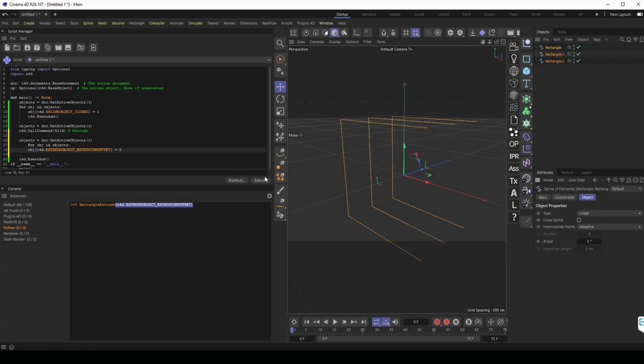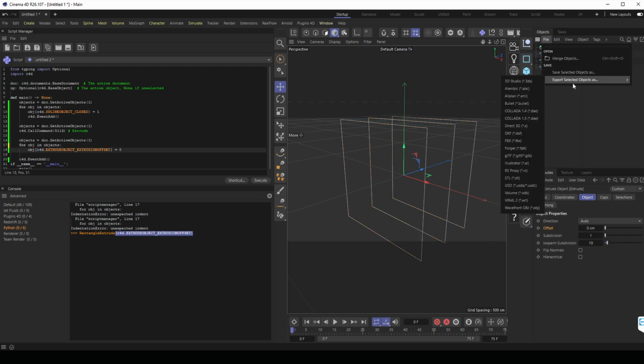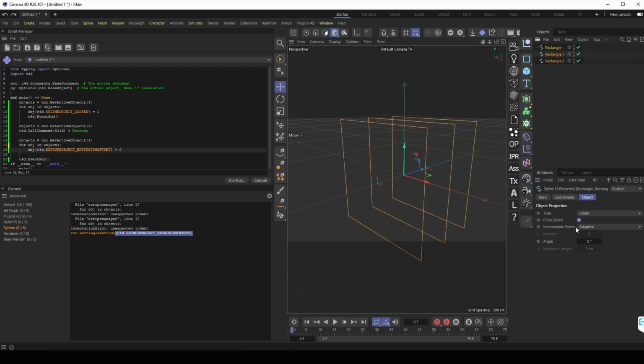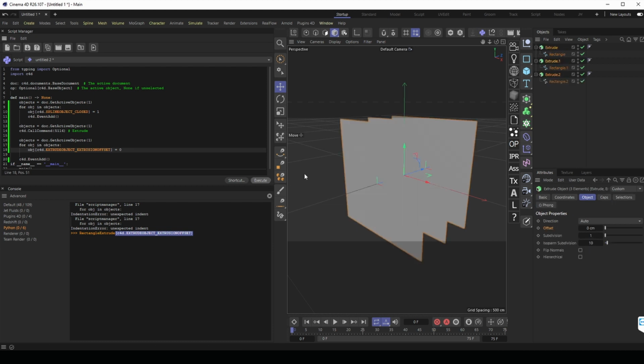So let's execute this. I got an indent error, so I need to move 4 it executes. Remember to hold Alt or Option. So then I now got an offset at 0, I got an extrude, and I got a rectangle that is closing its spline. So what more can we do?